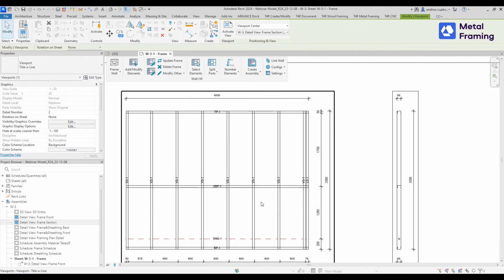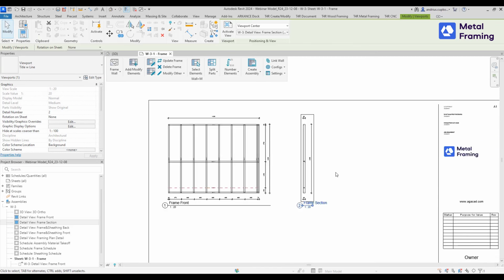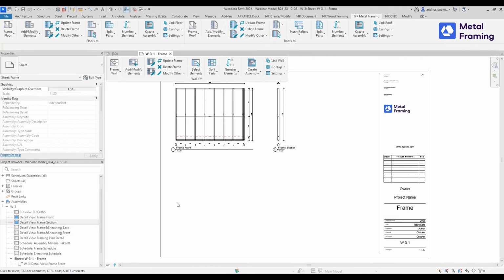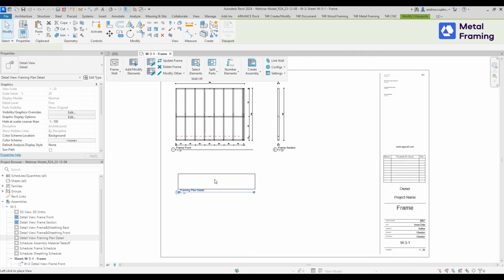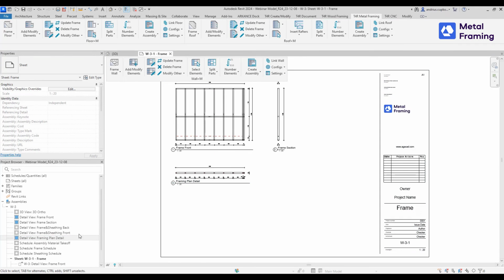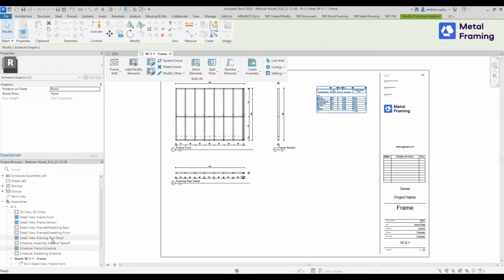And as you can see, views already have tags and dimensions, and you can customize how you want to dimension. You can choose your dimension types. So now we're just going to finish our layout. We can add remaining views into the sheet and also some schedules.